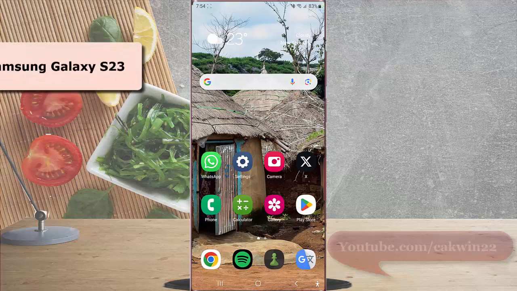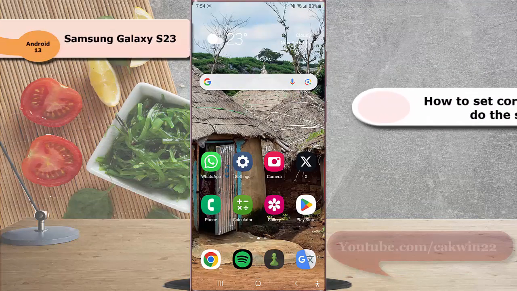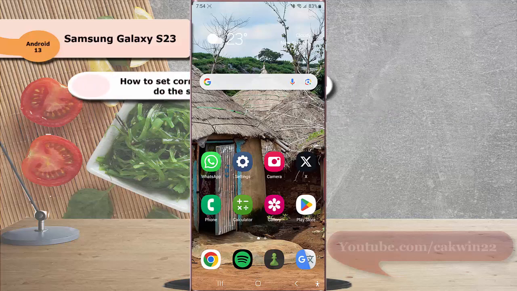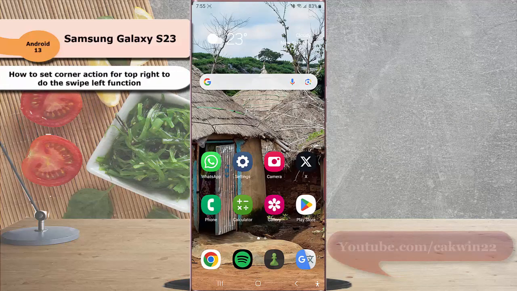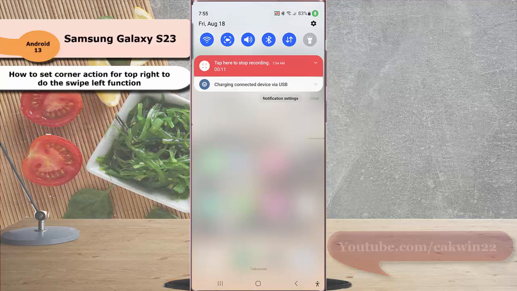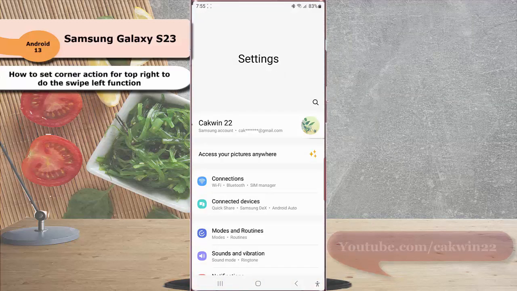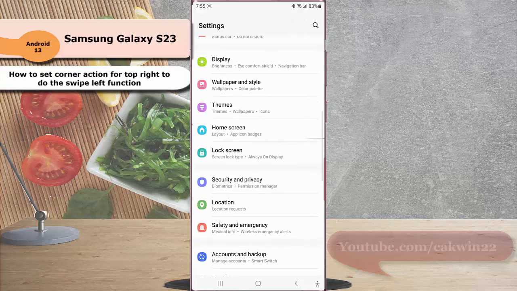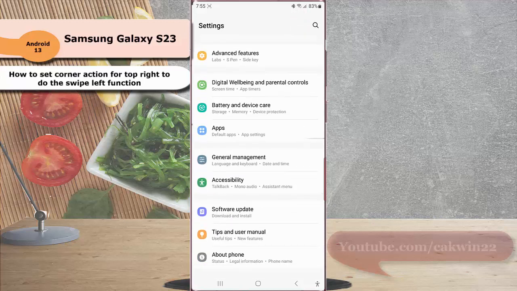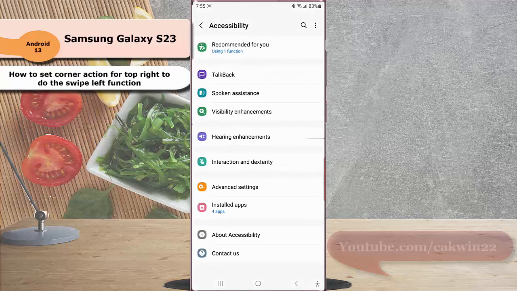To set corner action for top right, to do the swipe left function in Samsung Galaxy S23 Ultra, swipe down the top of the screen and then tap setting icon. Scroll down the screen to find accessibility. Tap accessibility and then tap interaction and dexterity.